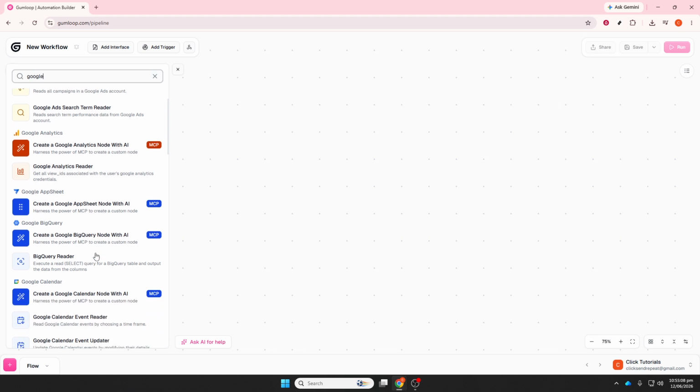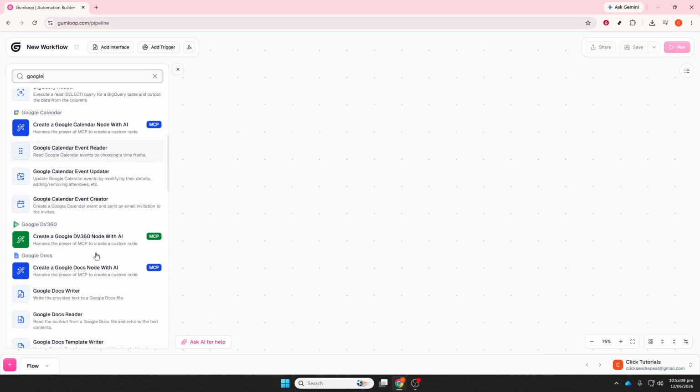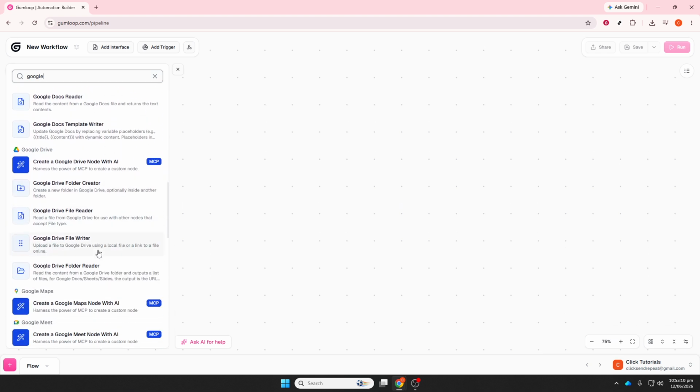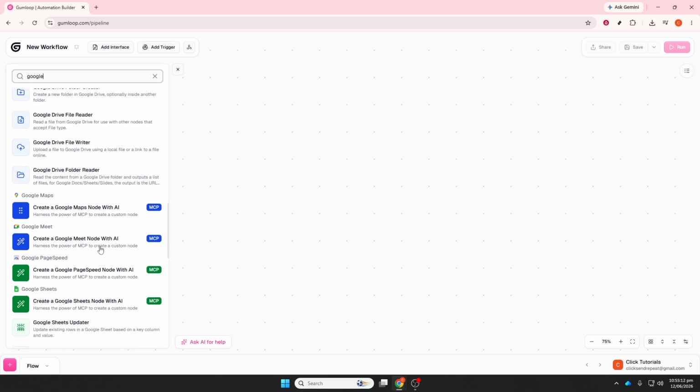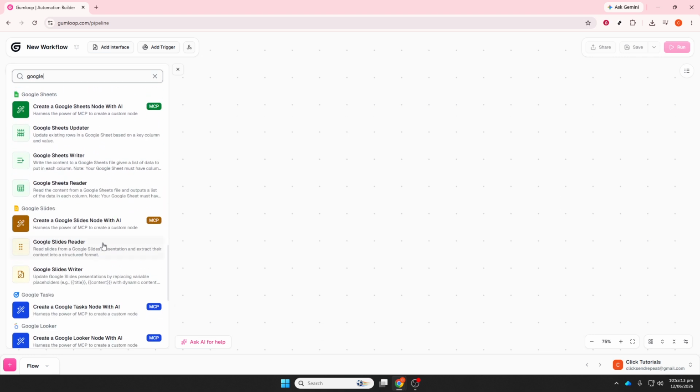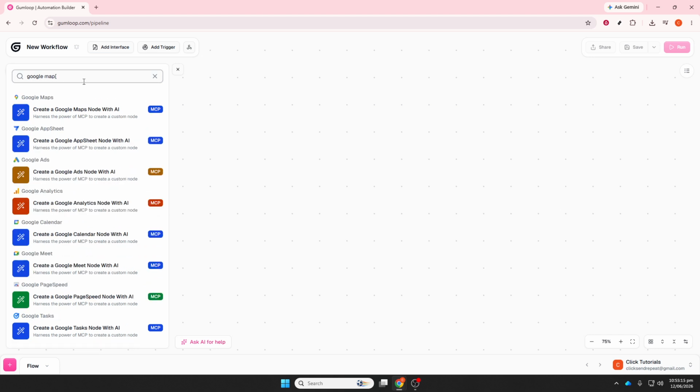Once you're clear on that, go to Gumloop, log in, and create a new flow. Click New Flow, give your workflow a clear name, and then open the workflow editor. A simple name like Vibe Marketing Automation works well because it makes the purpose of the flow obvious when you come back to it later.